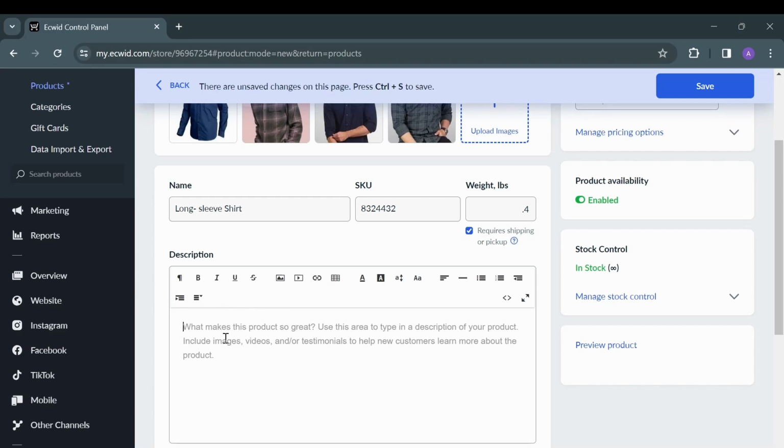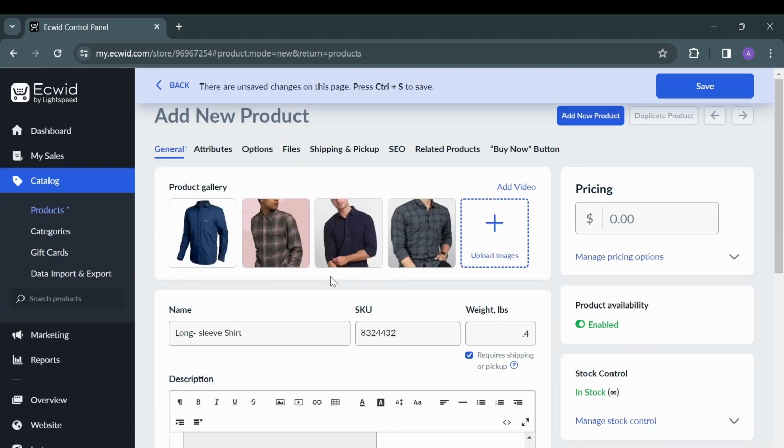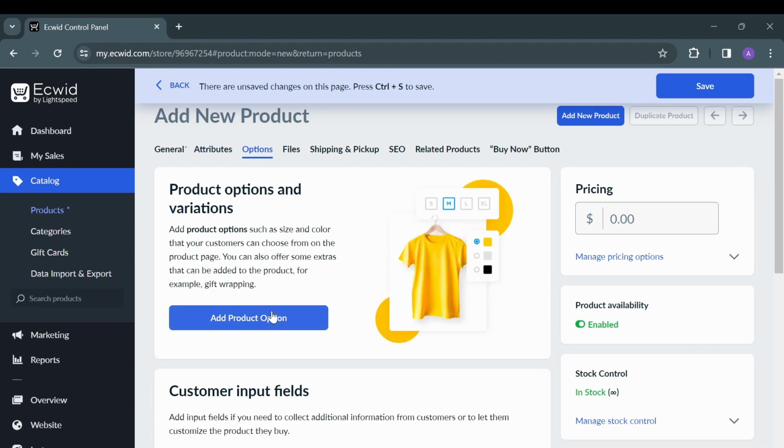Here you can give a description of the product. As you can see, this is the description of the product. Now we'll go to the next step, which is the attributes. UPC, which is your unit barcode. You can have now the brand. You can add options like color, size, and all that.